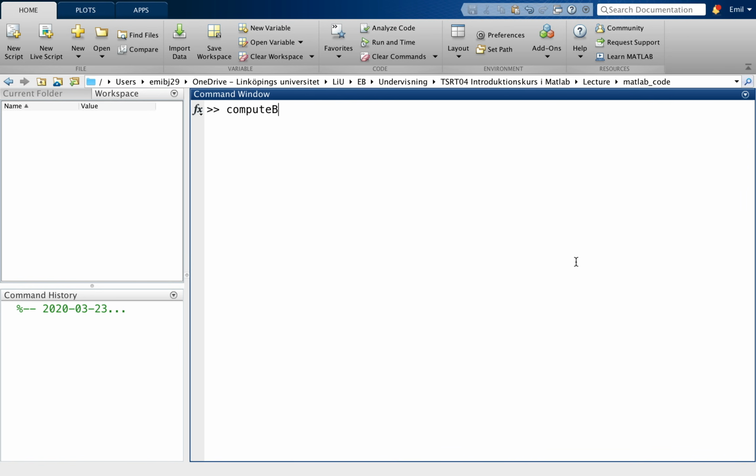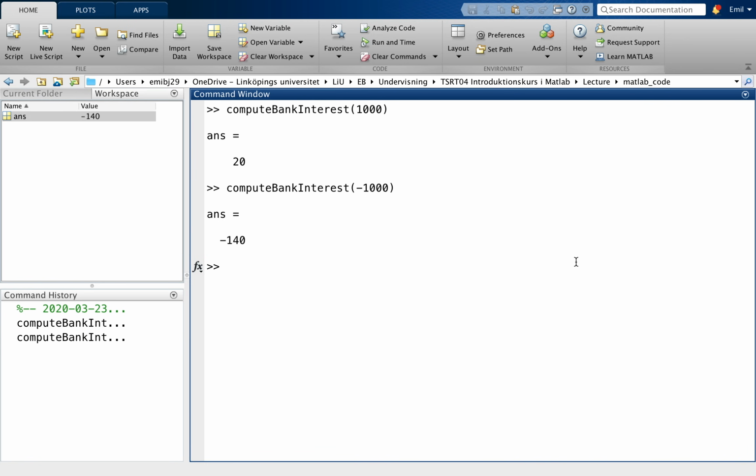You write compute bank interest, and as input we take 1,000. And the answer is 20, which was 2% of 1,000. So that is what happens for positive values. If we take minus 1,000 instead, the answer is minus 140. That's because we had 14% interest rate in this case. So this is how the function is working.